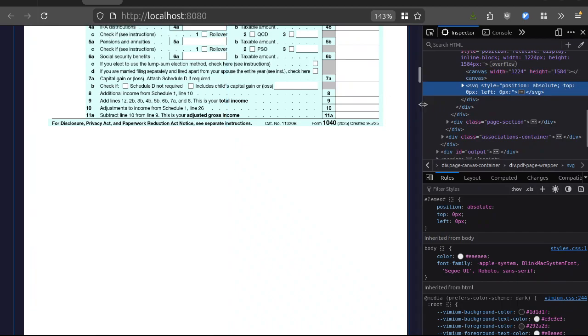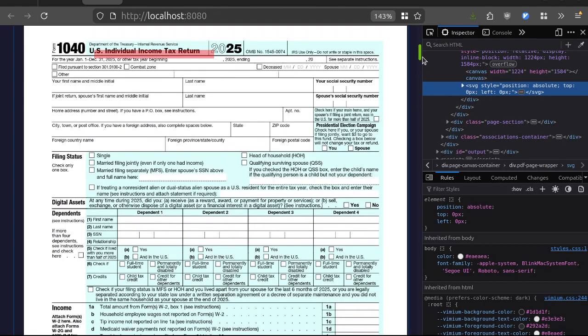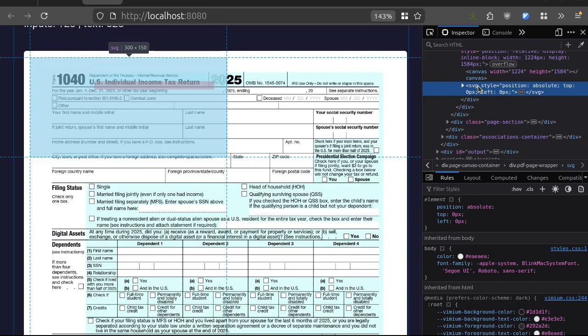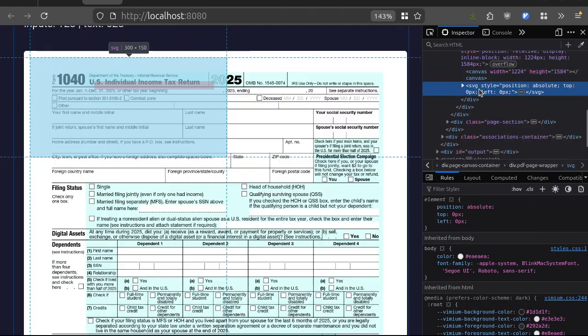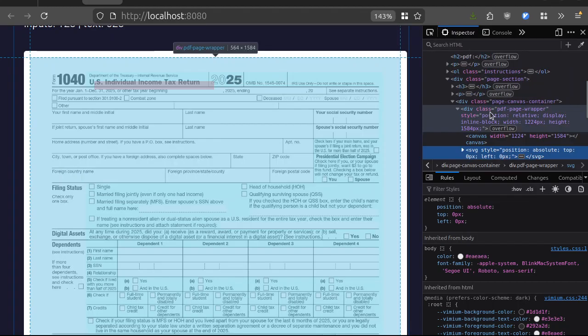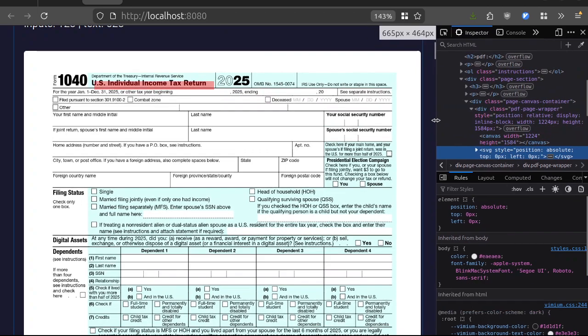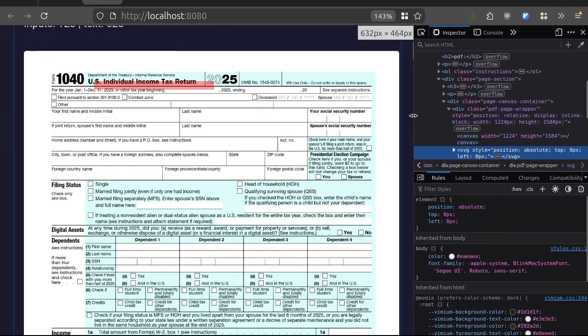It does not have a size. Also, it appears to be right in the middle. That's weird. Why is it that size? Canvas is there. Okay. And relative display inline block width 1224. Does that change when I do this? It does not.